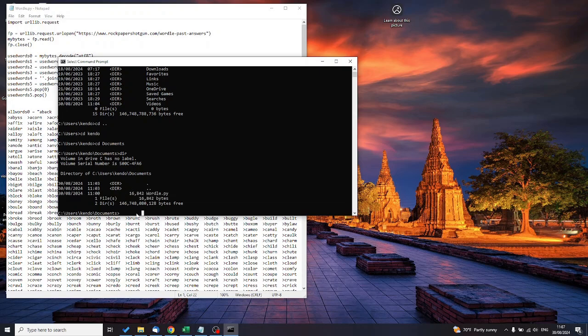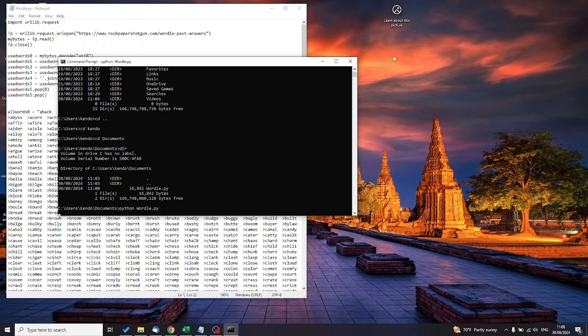And to run a Python file, you have to install Python, which is super quick and easy. You just go to python.org and you download and run the installer, and that's it, you're done. Once you do that, you can type Python followed by the name of any Python file, and it will run that. It will run the code. So Python, and you can tab complete wordle.py, hit enter, and it runs.